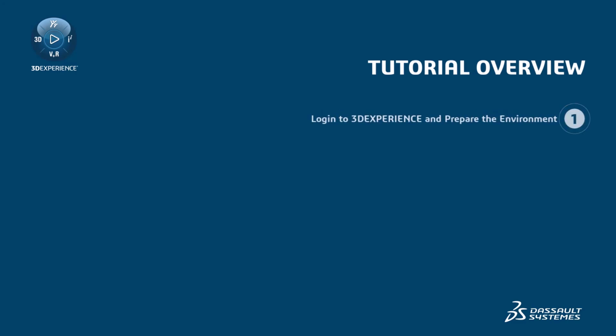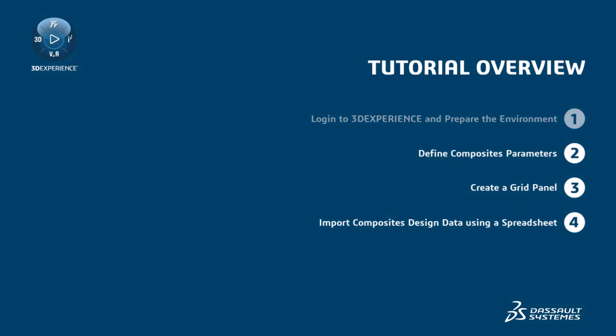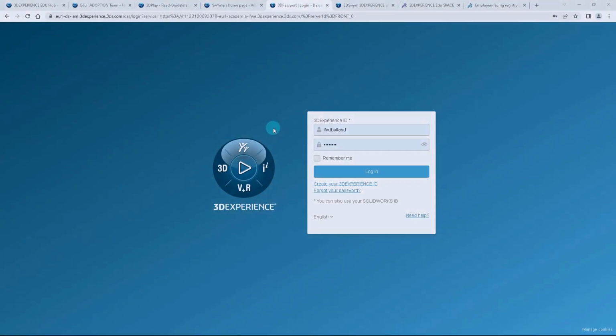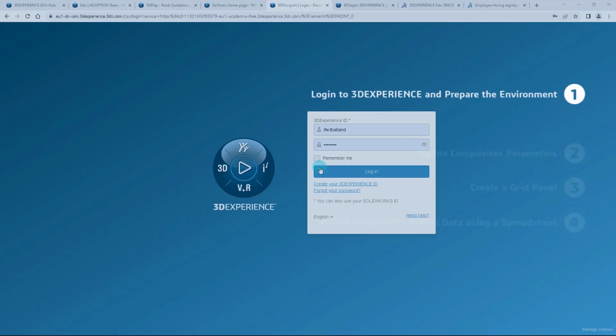By the end of this tutorial, you will be able to log into 3D Experience and prepare the environment, define the composites parameters, create a grid panel, and import Composites Design data using a spreadsheet. Let's get started. First of all, you have to log into the 3D Experience platform.